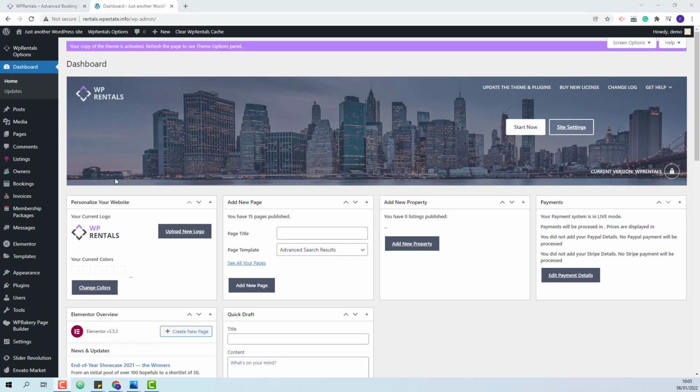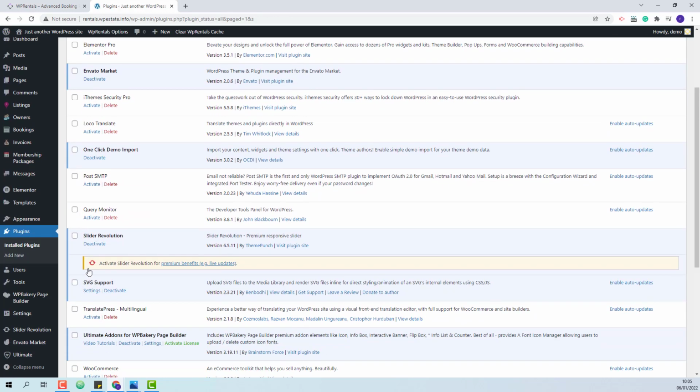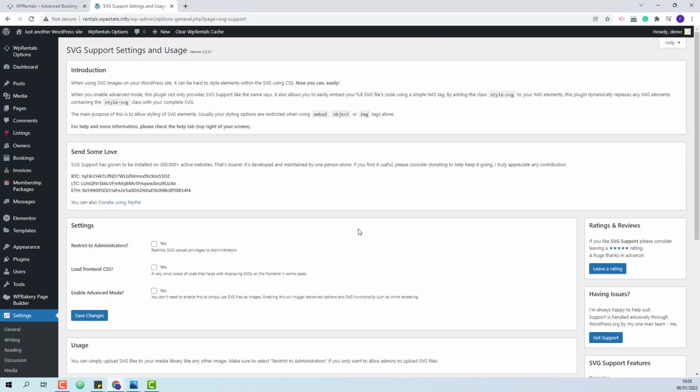The theme supports SVG icons for features and amenities, and for those icons to be imported along with the demo content, you will need to install the SVG Support plugin. I will go to plugins. I have the plugin already installed. I will activate it and I will set it to apply only from admin.